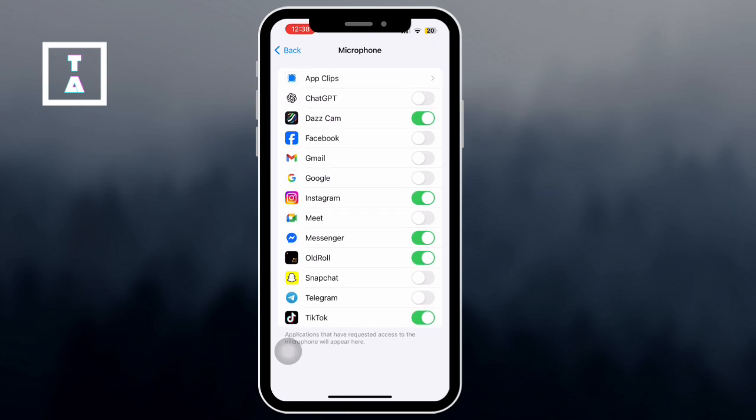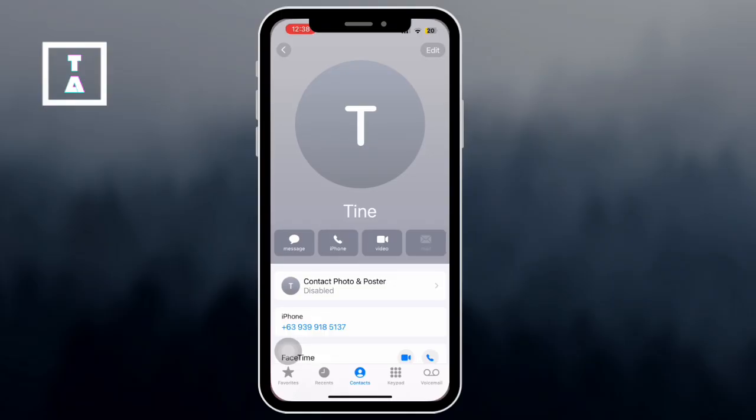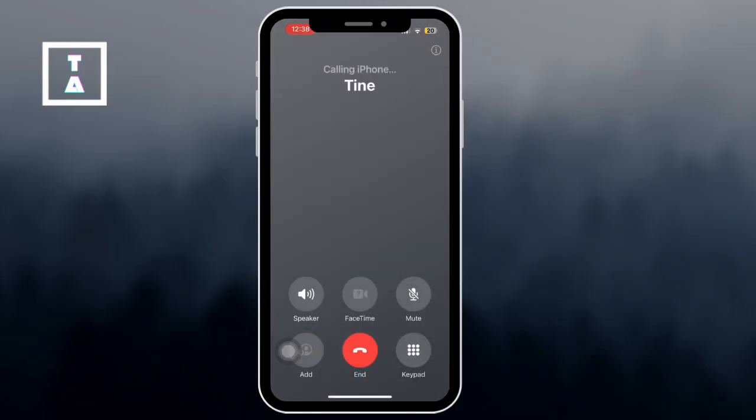And by default, iPhones don't record calls automatically. So if your calls are being recorded, it's most likely from a third-party app or service that you can disable or uninstall.